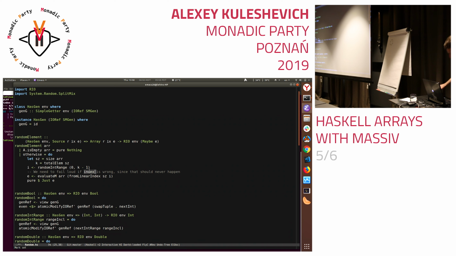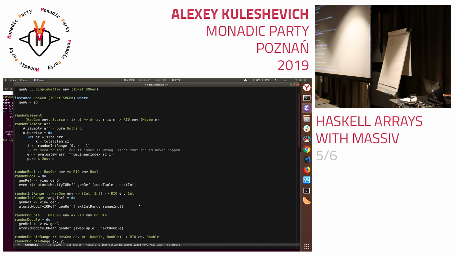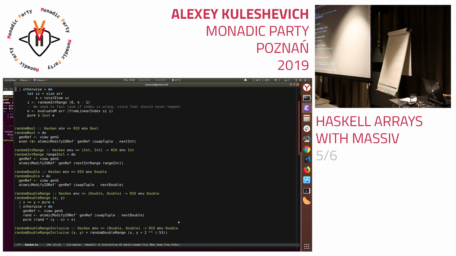And the other random stuff is not terribly important. This stuff is also implementation detail. Don't need to worry about it. For all purposes, this module just generates random stuff for us. That's why it's called random. Yes.